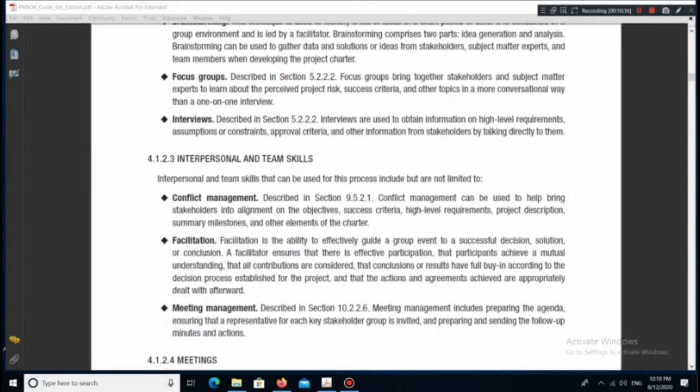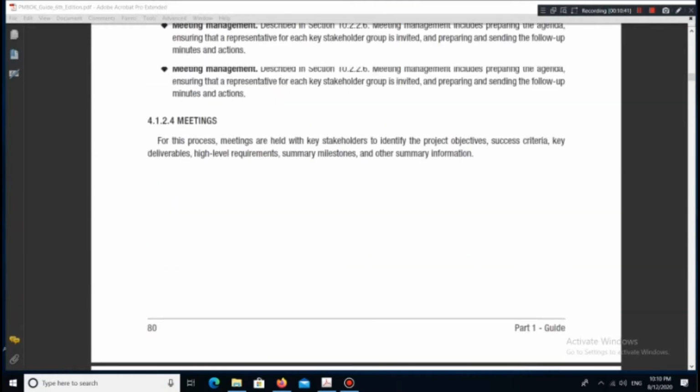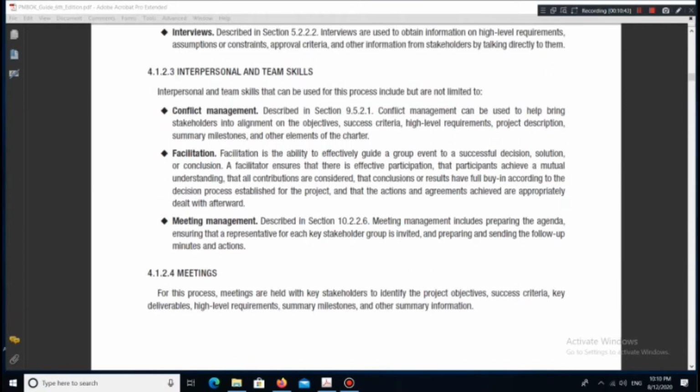4.1.2.3 Interpersonal and team skills. Interpersonal and team skills that can be used for this process include but are not limited to conflict management. Described in section 9.5.2.1. Conflict management can be used to help bring stakeholders into alignment on the objectives, success criteria, high-level requirements, project description, summary milestones, and other elements of the charter.